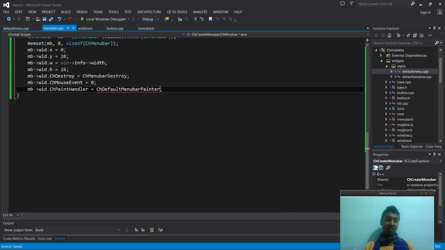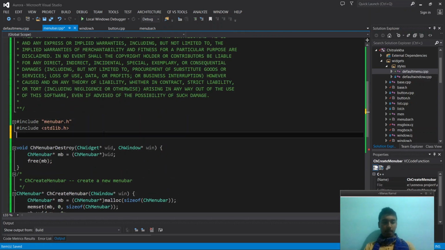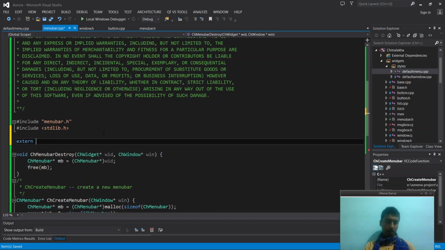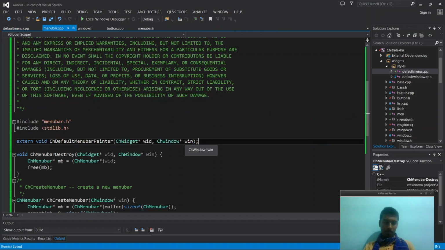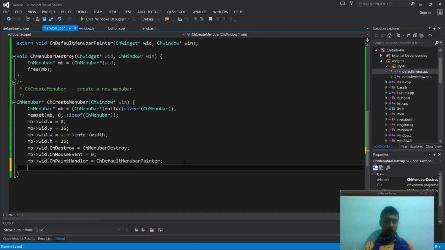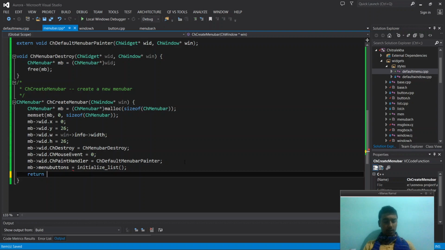So let's try running this. Nothing is needed anymore. And for menu buttons, we must initialize the list of menu buttons and return the newly created menu bar object to the caller. No operand matches.